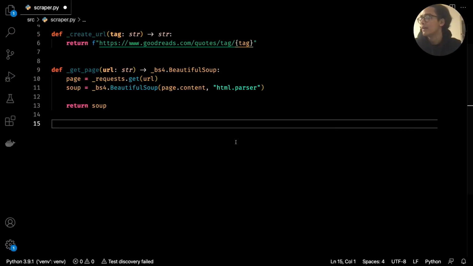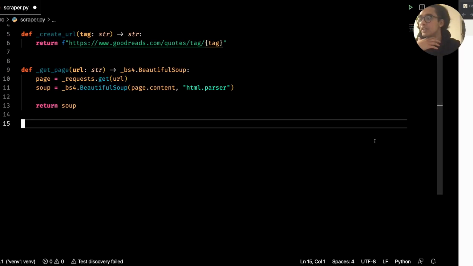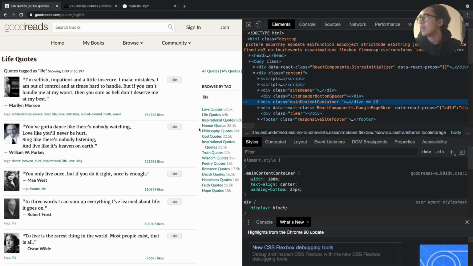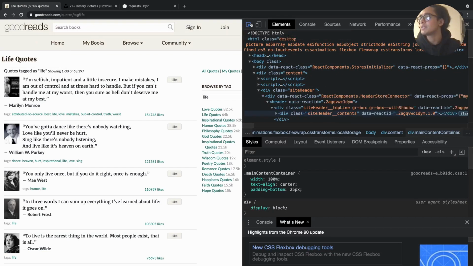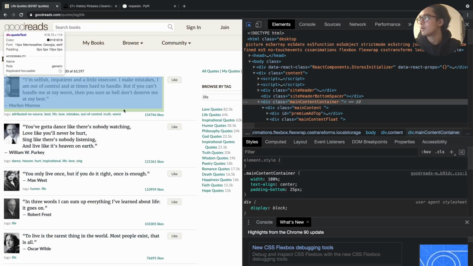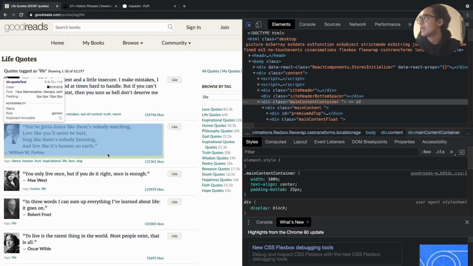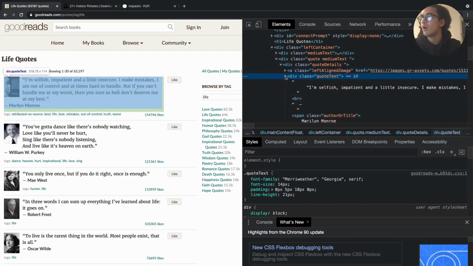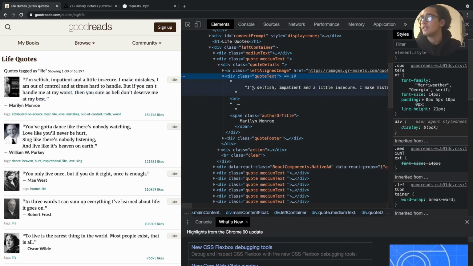Now we want to actually fetch the quotes that we want. So let's inspect the page. I'm looking at the life quotes, and you can use this select an element button when you're in inspect mode on Chrome. If I click on any arbitrary quote, let's do the first one, the quote is wrapped inside this div element, which has a class quote text.